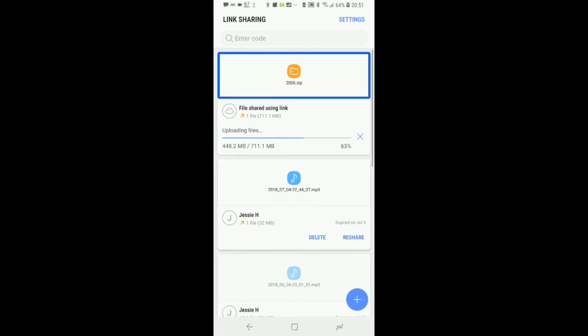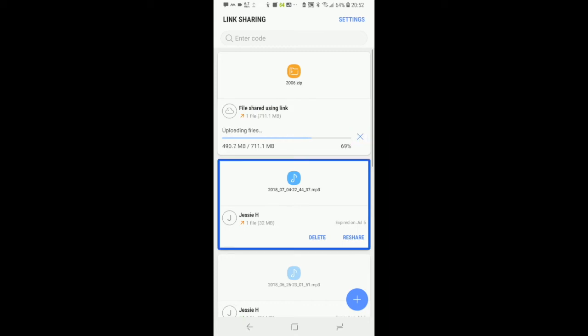Now, 2006.zip. File shared using link. One file. Uploading files. Cancel button. Expired on July 5th. It'll expire today at the time of this recording. Today is the 7th, so it will expire, whoops, today's the 8th. Whoops. And so it will expire tomorrow, the 9th.